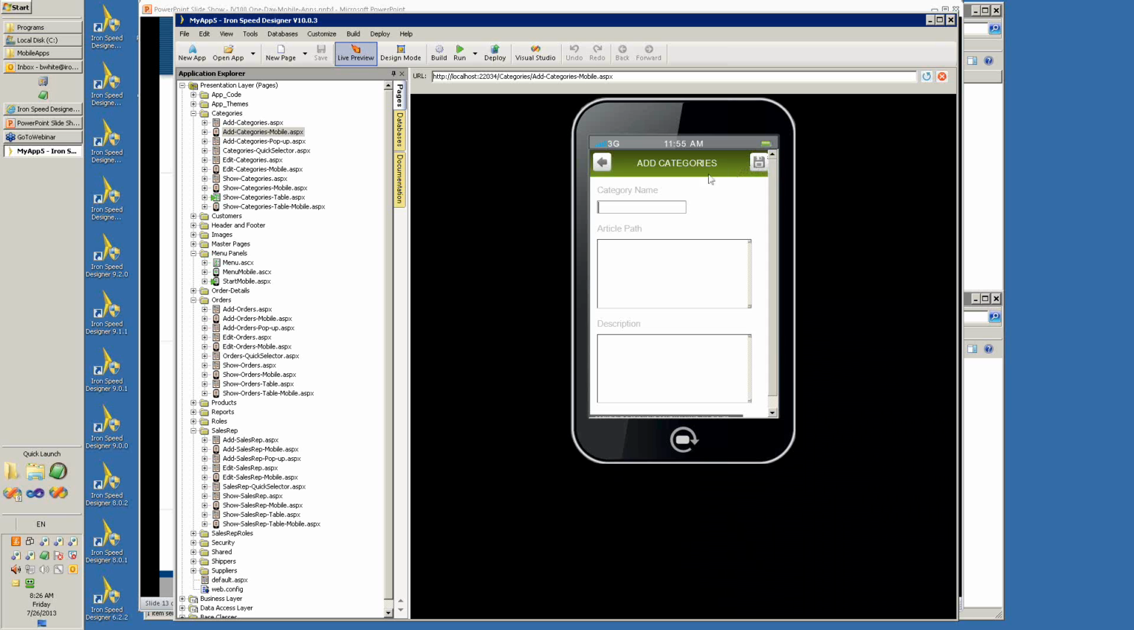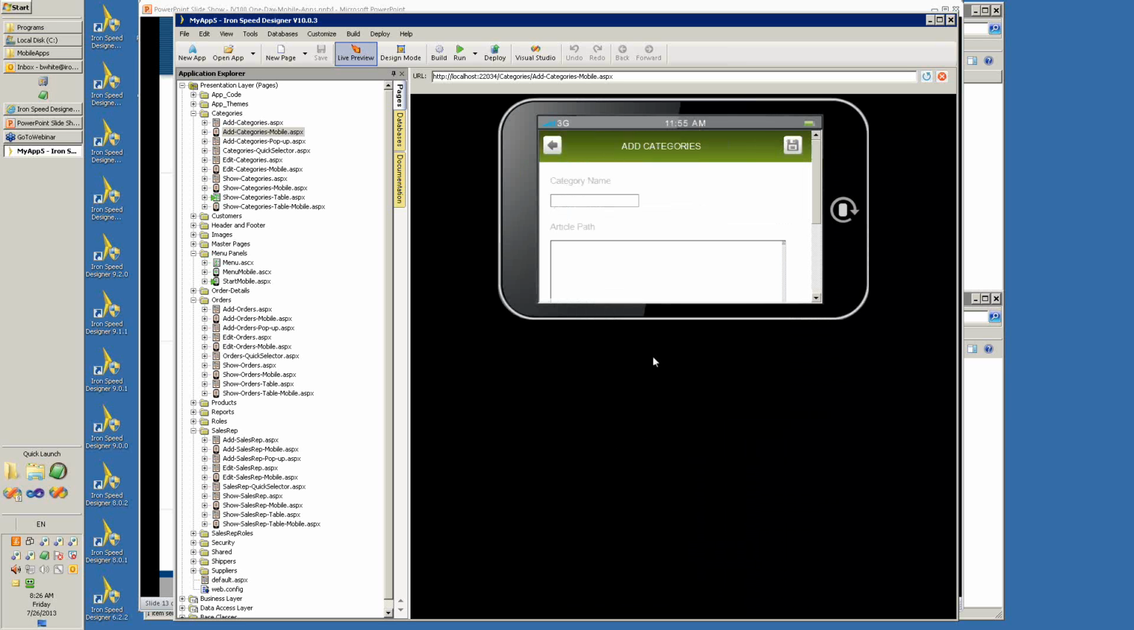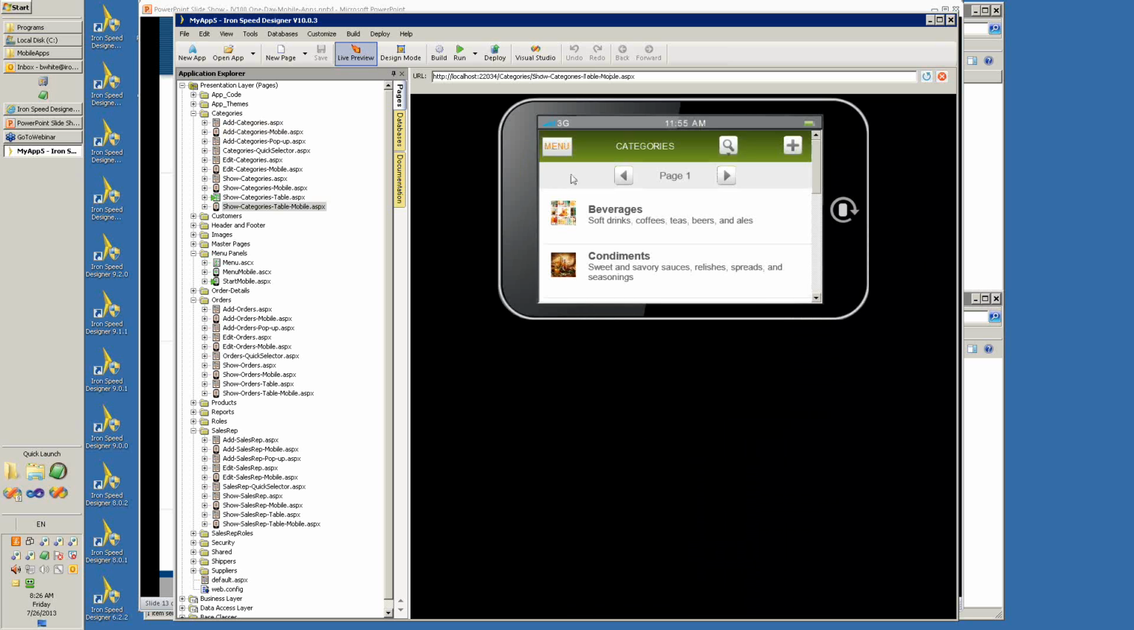Whoops, I know what I forgot. You might notice that it didn't ask me to log in, which is not what we wanted, but we can go back to our start page. Let's go back to our security wizard. I'll show you what I forgot.